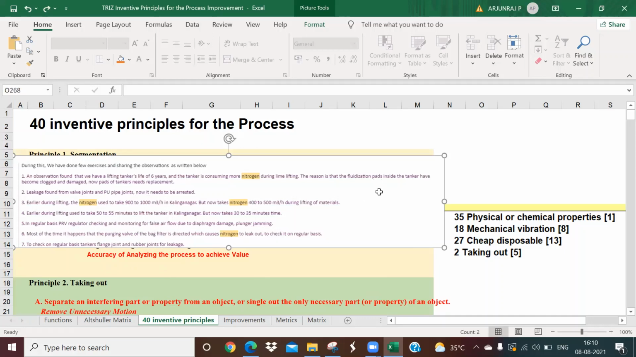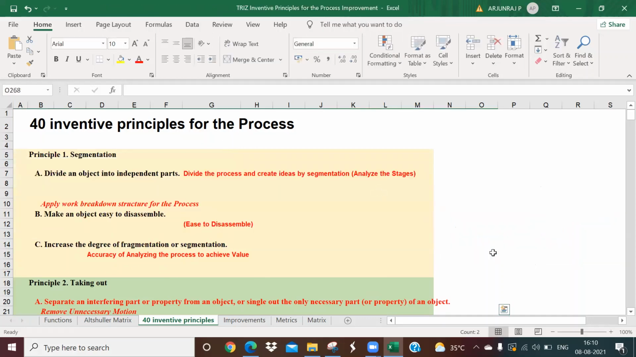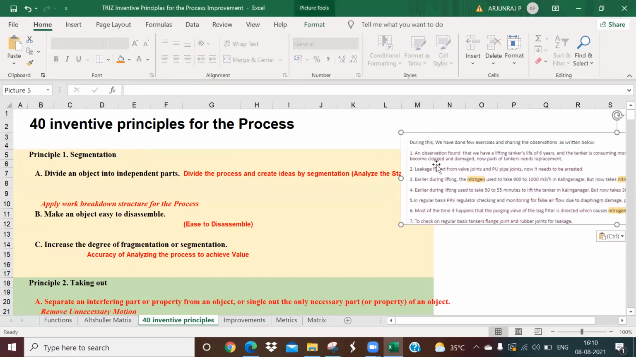Now let us put the individual things. Let us see what idea we are getting. See, when you are going for segmentation, you divide the process and create ideas by segmentation. You analyze the stages. For all these stages, you analyze each and every individual idea and divide it into independent things, like you break it down, so that it will be useful for you to take it for the process. So you have to apply the breakdown structure for the process.